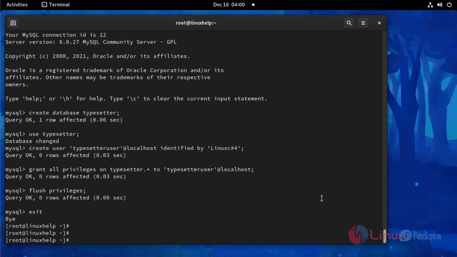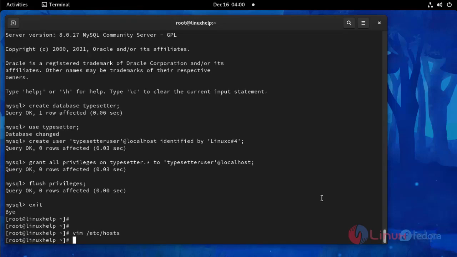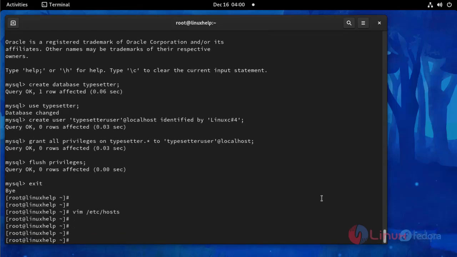And then I'm going to open the host entry file. Use this following command. Here enter your IP and domain name. Then save and exit. And restart your Apache. Use this following command.